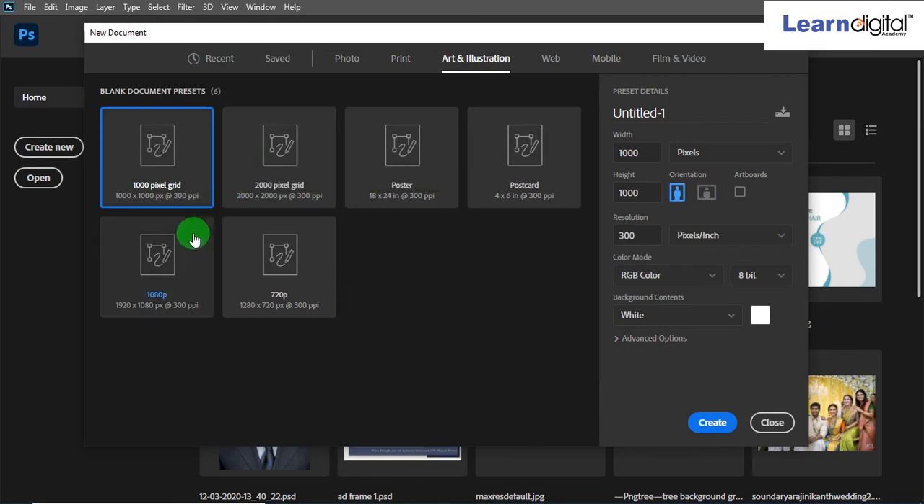Next option is web. We can do website design in Photoshop. In websites a lot of types are there. Suppose you open your website in mobile or desktop or tablet, but mobile size is different, desktop size is different, and tablet size is different. At that time we can use these different dimensions in this web option.